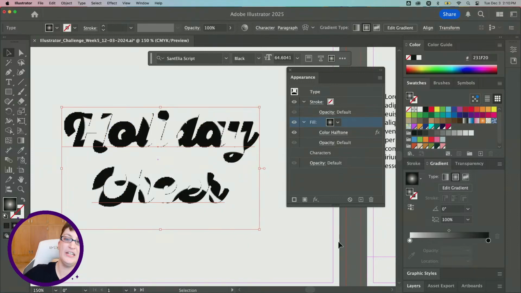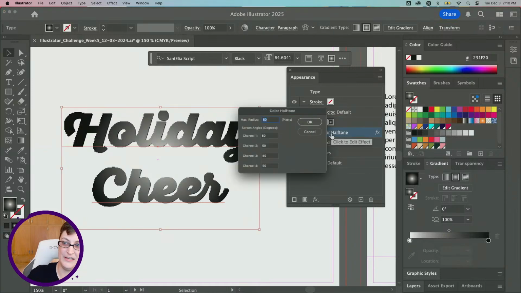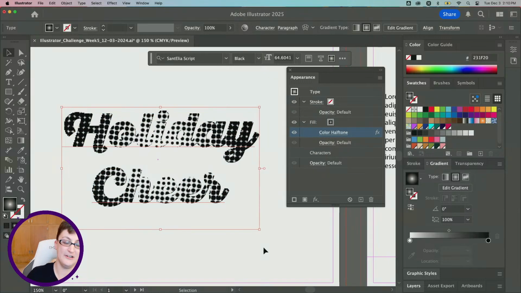we've got enormous dots. You can barely even see them because they occupy all of my text. So to edit this effect, you can see it added a color halftone to my appearance panel under the fill. So I can just click on that so I can edit it again. And this time I'm going to type a much smaller number. I'm going to go with 5. And when I do that and I hit OK, now we can see our dots. They're smaller, so they're more visible, right? It's a little bit easier to see.